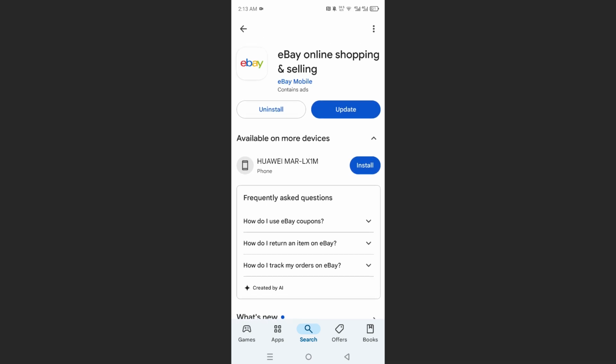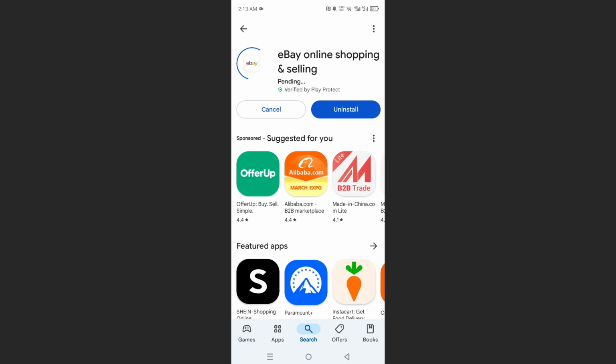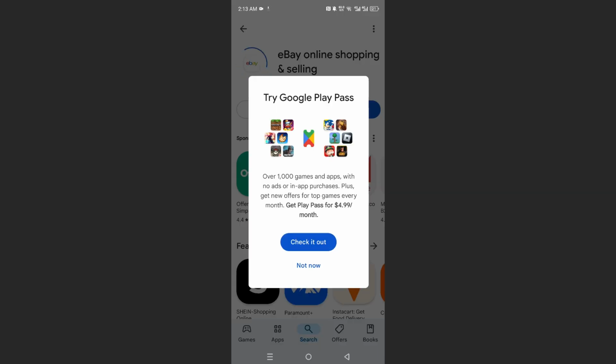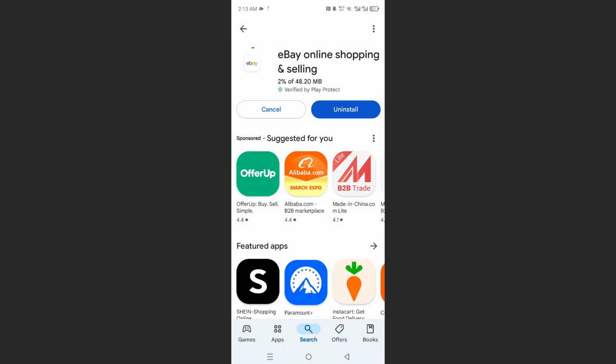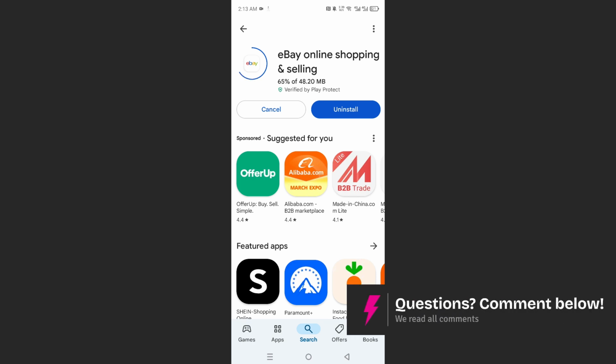So if you want to update, you just come to your Play Store, search up the app name, in this case it's eBay, and just click on update, and it will start installing the update for you. As you can see, it is currently downloading the update. So we just have to wait for the download, and then we'll go ahead and open up the eBay app once it's done downloading and updating.